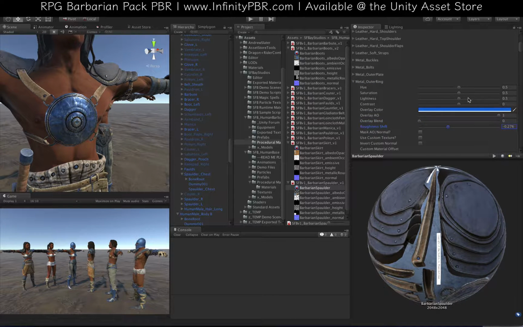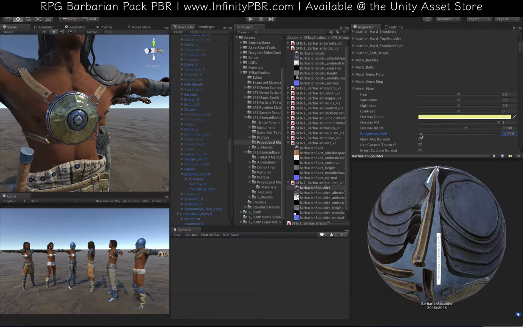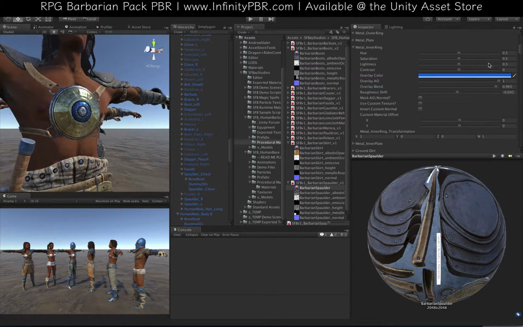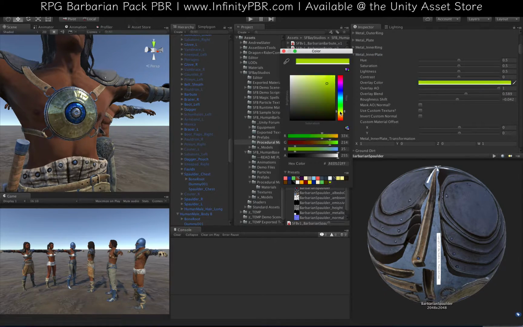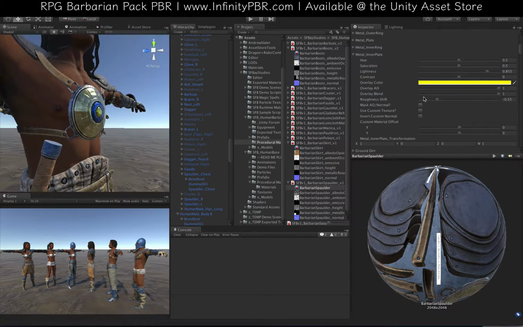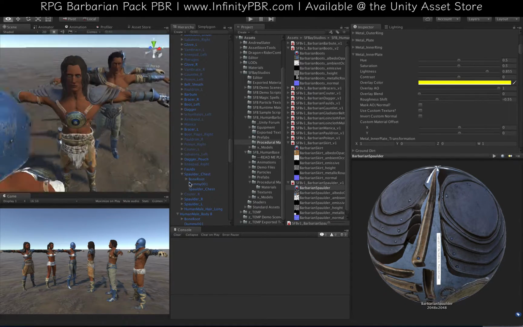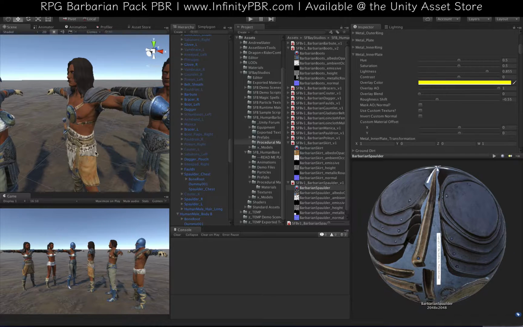Let's go ahead and make some modifications to them so that we get a little more of a difference in the metal look here. Alright, so now it has a different look, and you can see all the circles. You can do that to all of the parts.